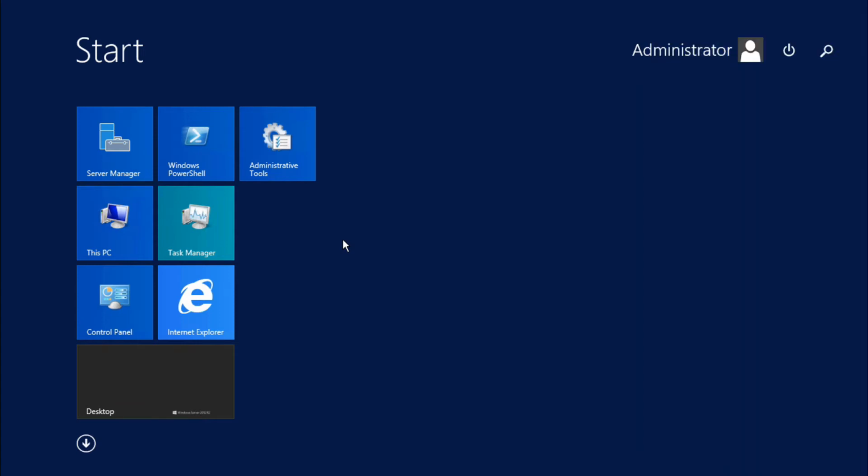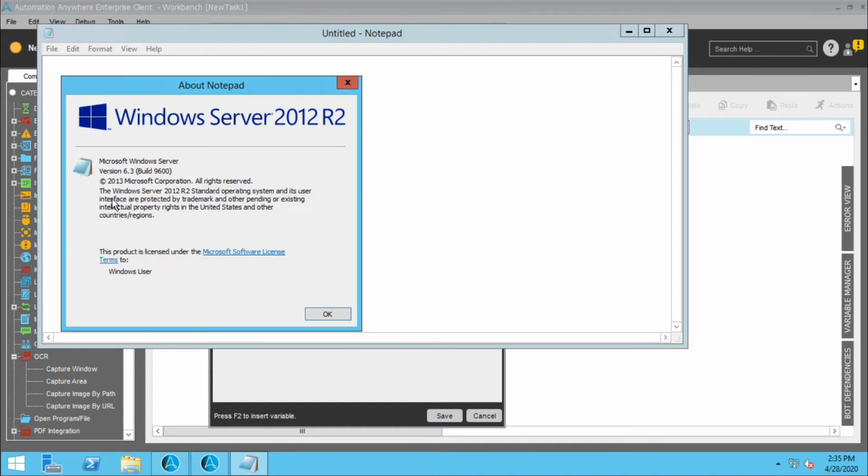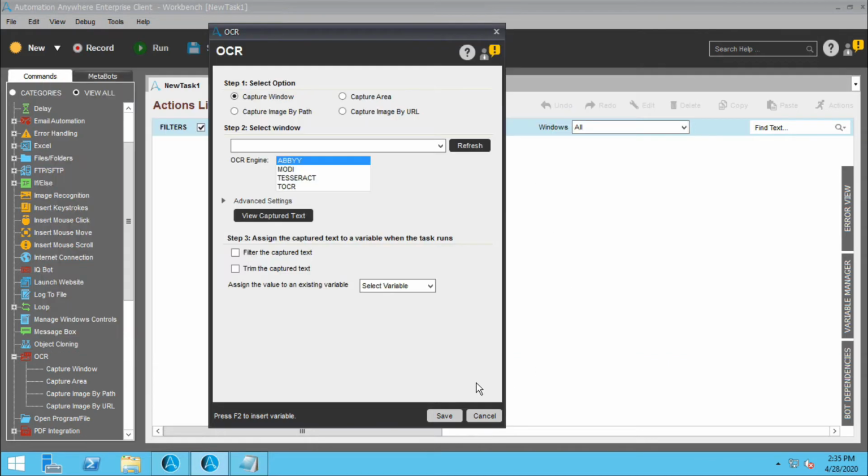And let me just open a notepad. And here I will be trying to extract the text from this About window. Since you can see, we cannot extract the text physically, like you cannot do a Control C or anything. So this is a better example to work with. Now, if you can see, we have four options, and we have four OCR engines, which is ABBYY, MODI, Tesseract, and TOCR. I personally prefer MODI, but depending on the environment and the error, we have to select whichever option is best for us.